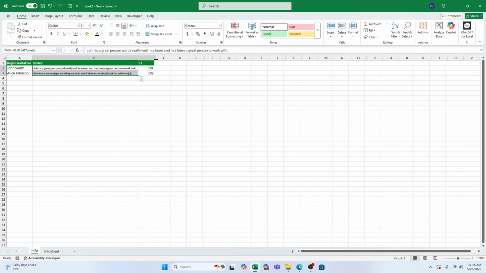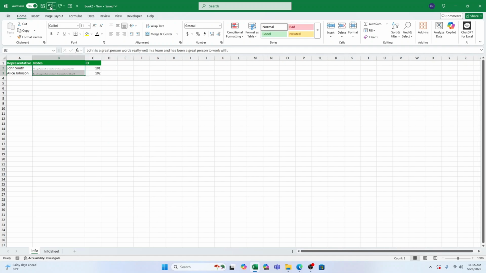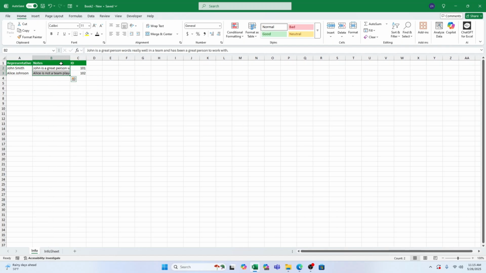Pretty cool, right? But sometimes you want full control over where the text wraps, which brings us to method 3. This method is great when you want to decide exactly where the text should break onto a new line. Double-click inside the cell to edit the text. Click right before the word where you want the break. Press Alt+Enter, and Excel will start a new line at that exact spot. Hit Enter, and you're done.